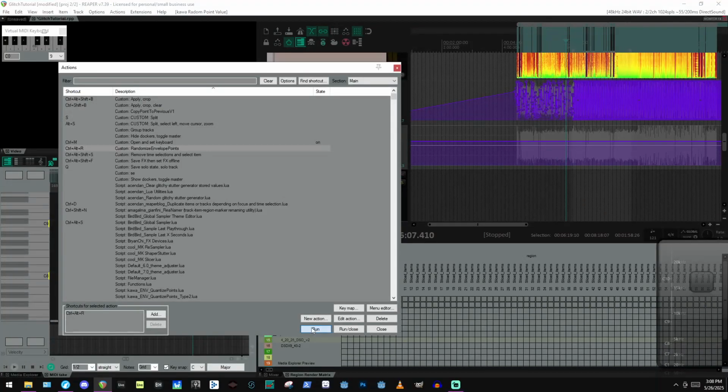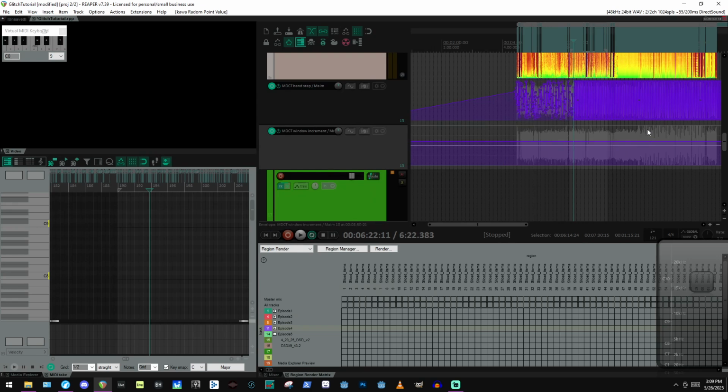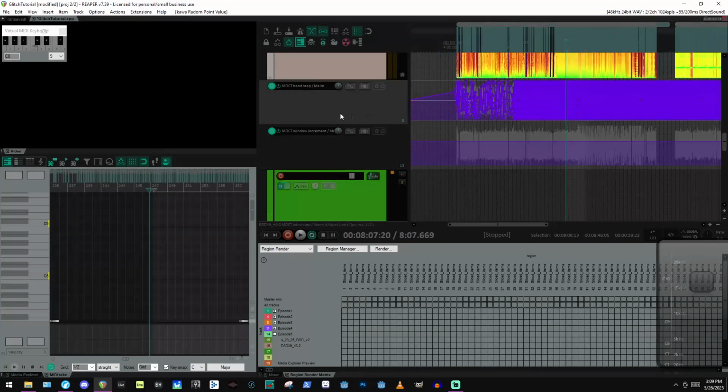Just go through. Why is this not going? Alt-R. Oh, because I'm on the wrong one. Yeah, I had the wrong track selected. That would explain it.